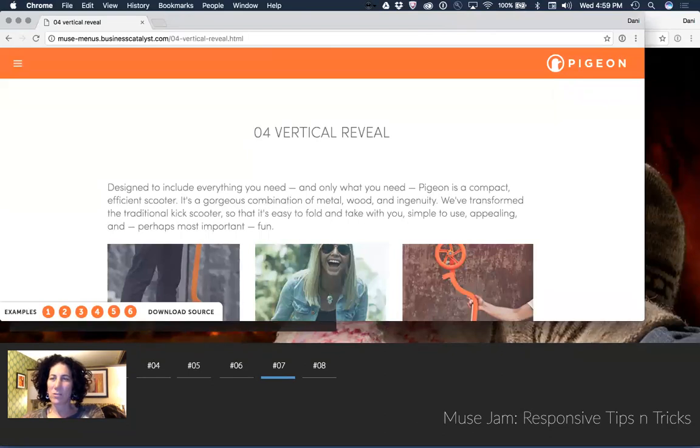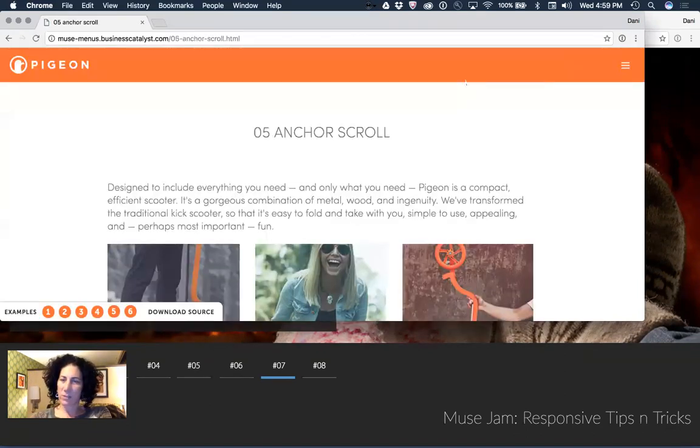Vertical reveal, this is just kind of cute. This is basically using a trigger target widget, and in the transition, it's using a vertical transition instead of the standard fade or horizontal transition. And what's the last one here?